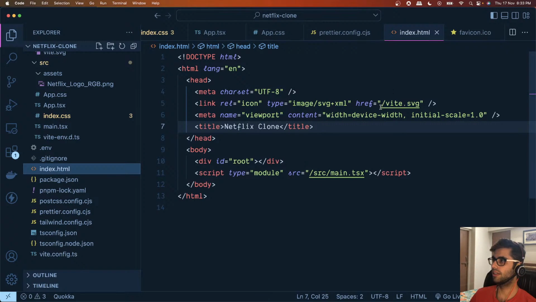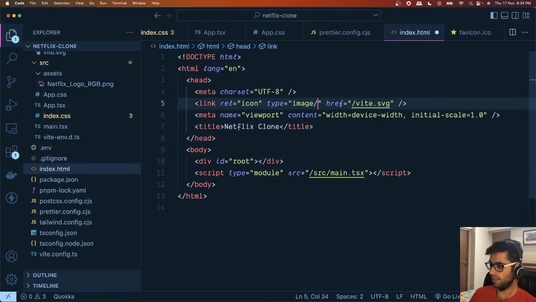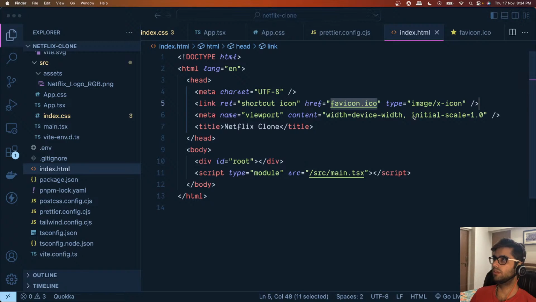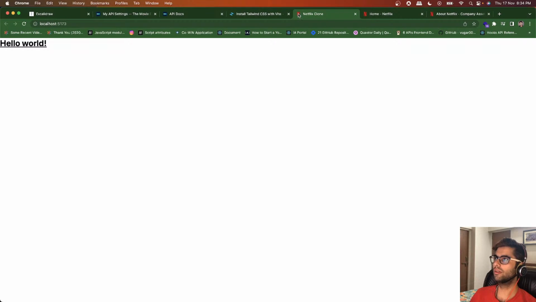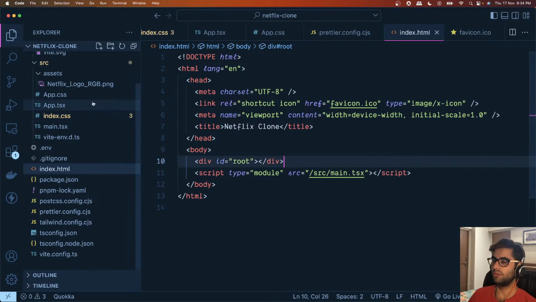Let's go to index, and here we'll just say that the icon is image slash. Okay. So now you can see that our clone also has this Netflix icon, favicon over here. All right, okay, so this part is done.